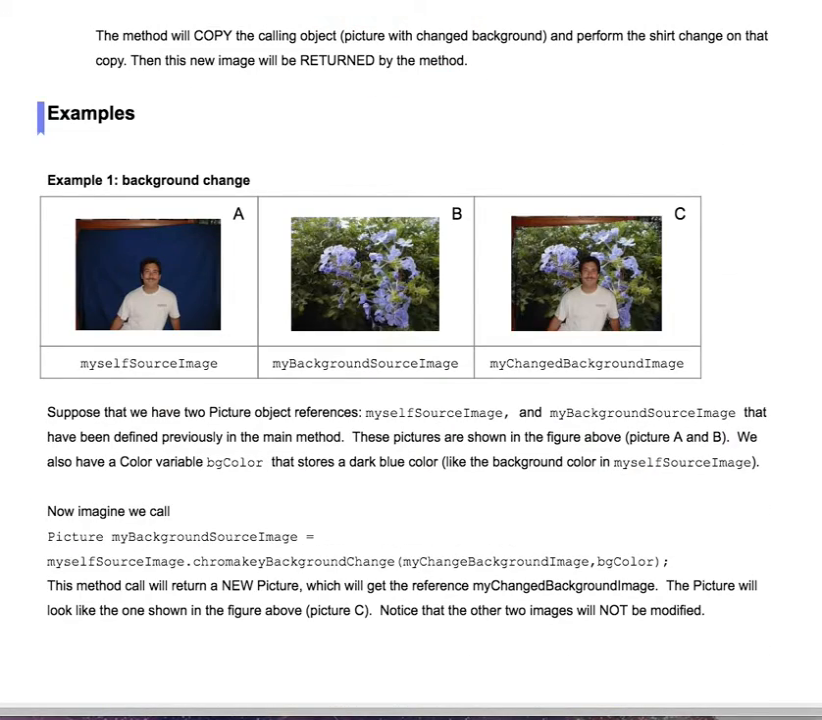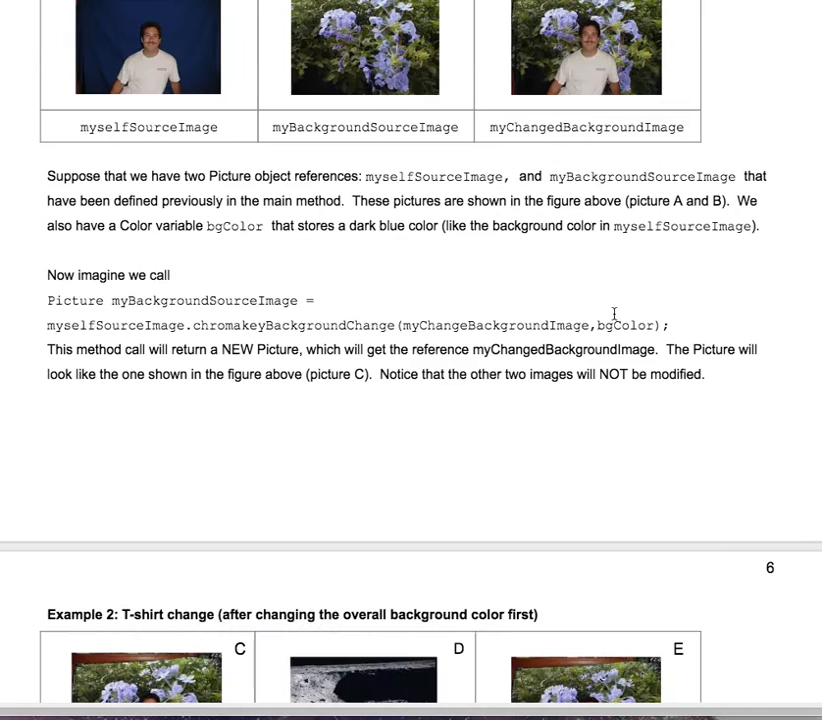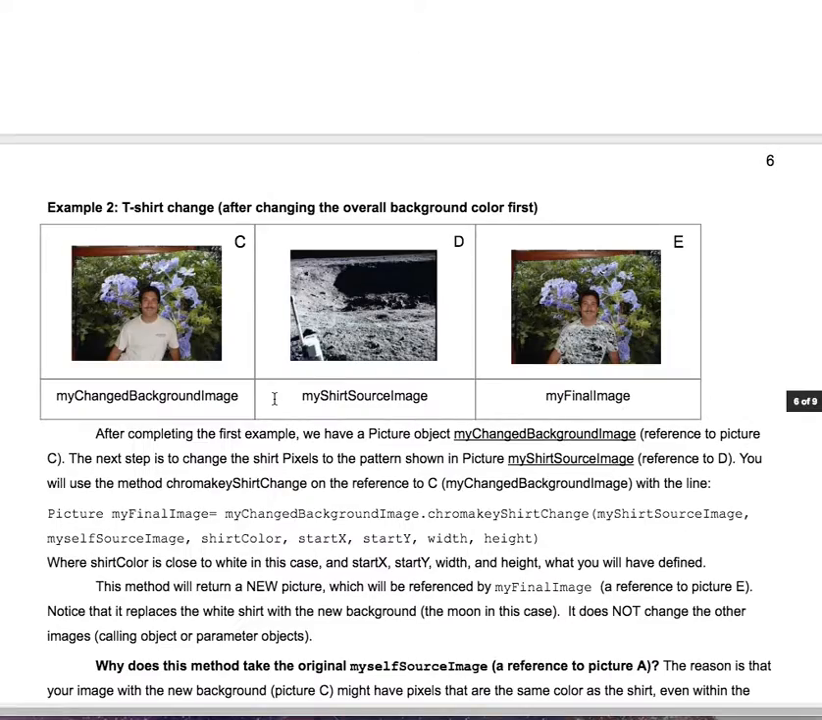Okay, so here's the examples. You can read most of it by yourself. It's pretty straightforward, but note right here, just like I've been saying previously, you want to save the modified image into a new picture, so that afterwards, if you call explore on my background source image, you'll see the modified image, and if you call explore on my shirt source image, it'll still be the unmodified version.